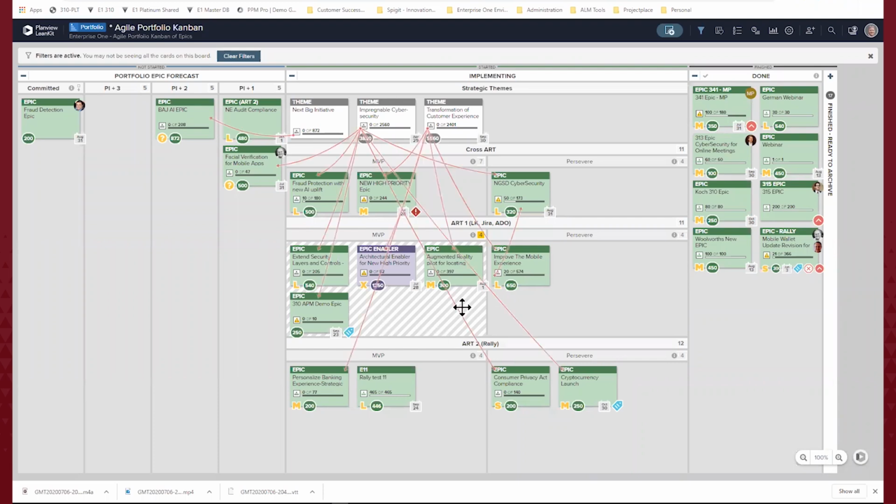Using connections, we can also see how those particular epics roll up to their individual strategic themes. So very quickly, I could see which epics make up all the work that's going into our strategic theme around impregnable cybersecurity. This is very useful for leaders to be able to understand what work we are doing and how that ties back to our strategy.